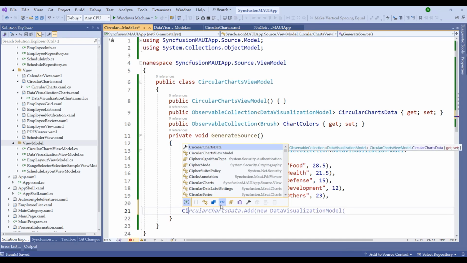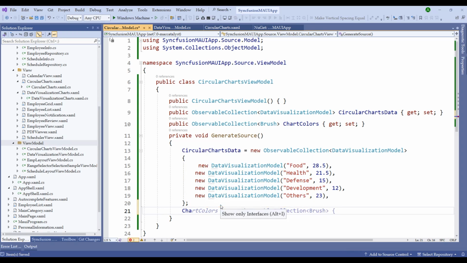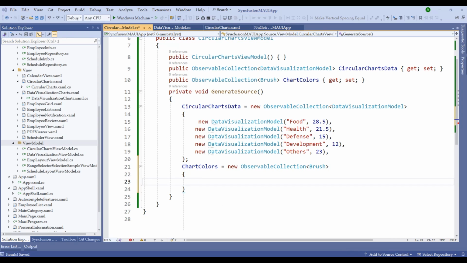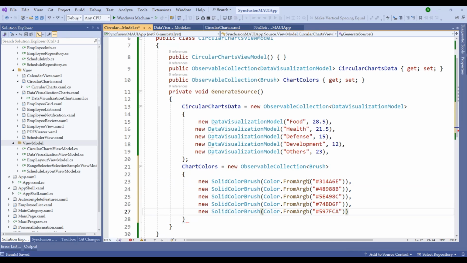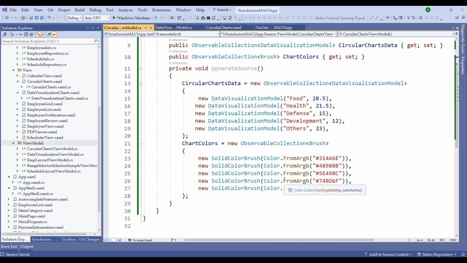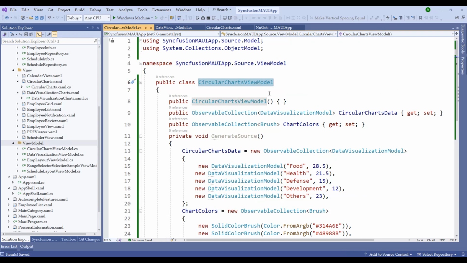We will type in chart colors equal to new observable collection, and within the observable collection we're going to create some temporary data of chart colors, which will be of solid brush color. So let me randomly create some solid color brushes and close this as well. Now with this, the circular charts view model is complete for now. Depending on the requirements, we are going to enhance this circular charts view model as well.